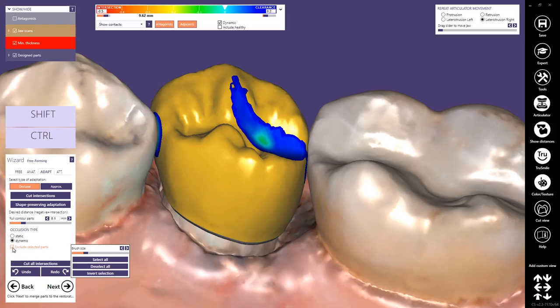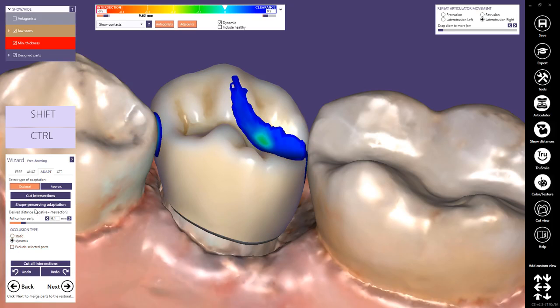You can paint areas on the model teeth which will be excluded from adaptation by selecting Exclude Selected Parts. In the approximal adaptation, you can define a distance from the designed anatomy to the adjacent teeth and emergence profile using the desired distance sliders.